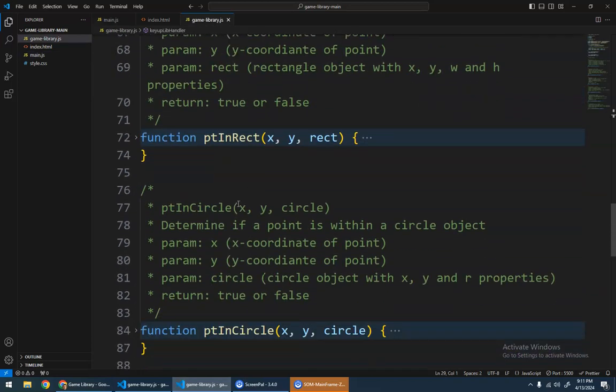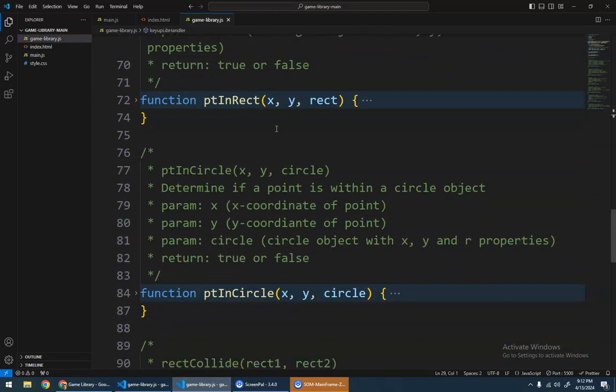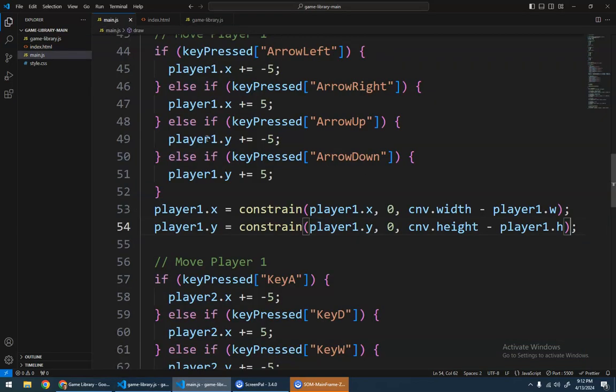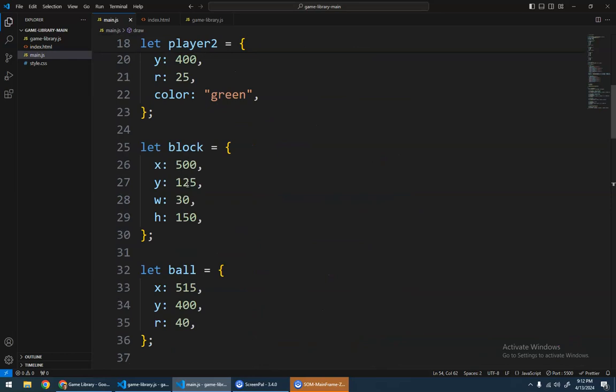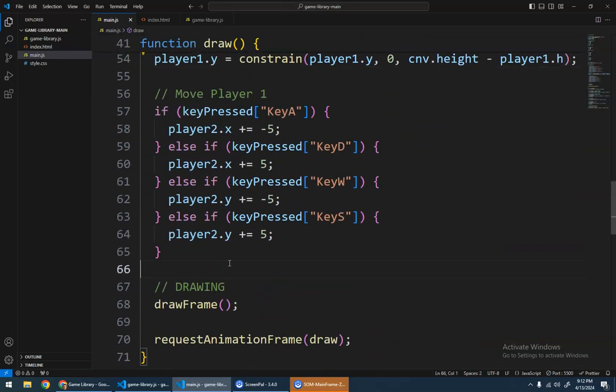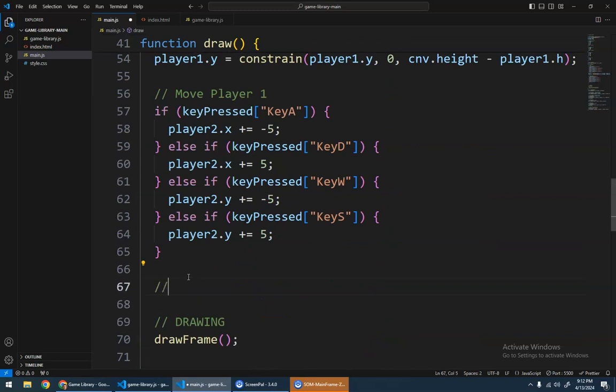Now point in rectangle and point in circle. They take in a point, x and y coordinates of a point, and then the rectangle object, which needs x, y, width, and height. So this block is a rectangle object. So all I want to do here is in the logic section, we'll just go down here, check for the point. Let's just use the mouse coordinates. Check if mouse is in block.